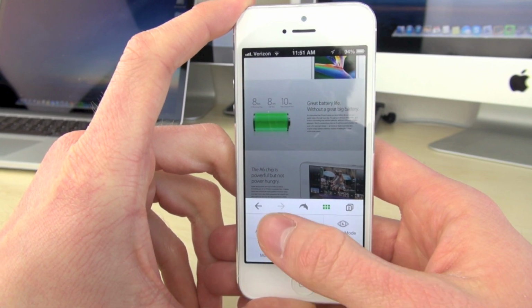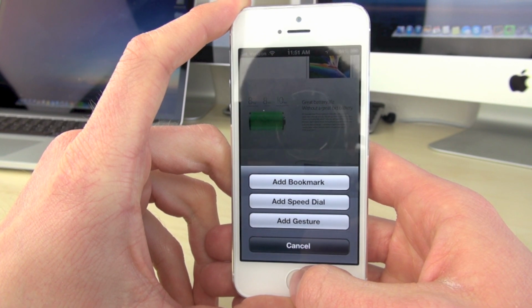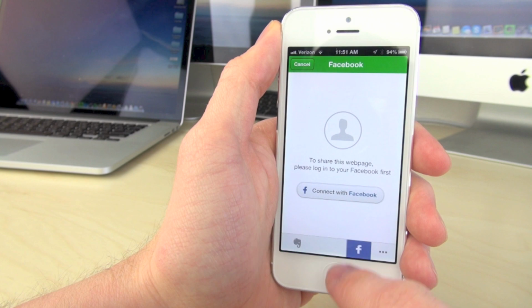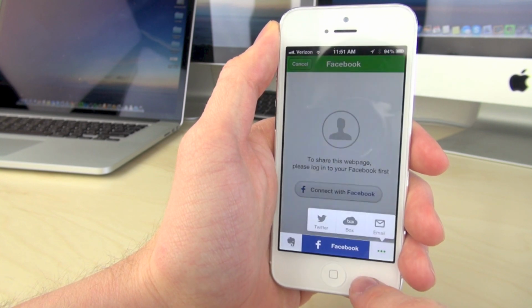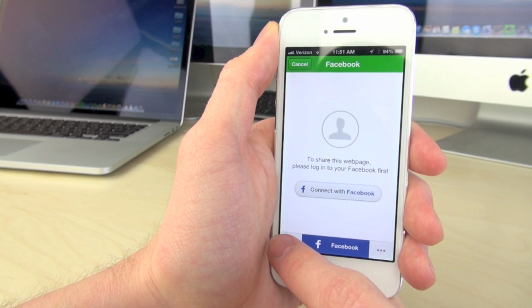Each option down here has even more options, so you can add bookmarks, speed dials, you can even do gestures to find your favorite web page, and this also shares very easily to Facebook, and you can even send things to Evernote, Twitter, your mail account, and lots of other things.